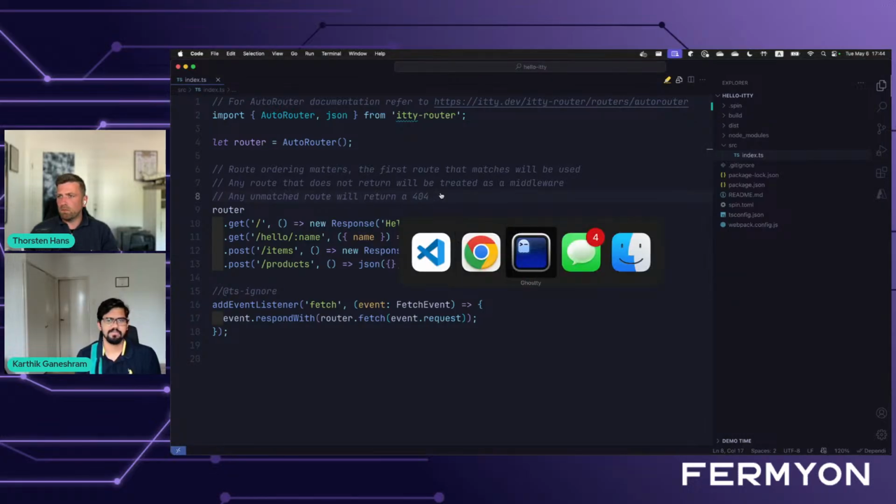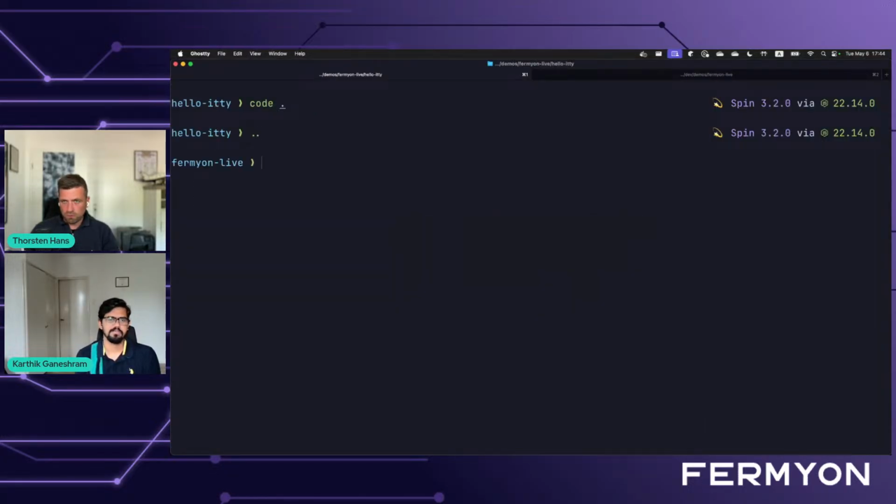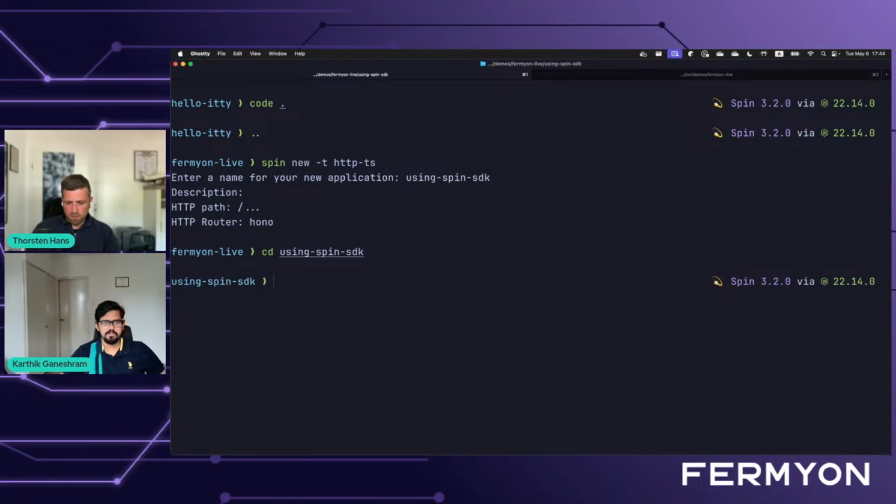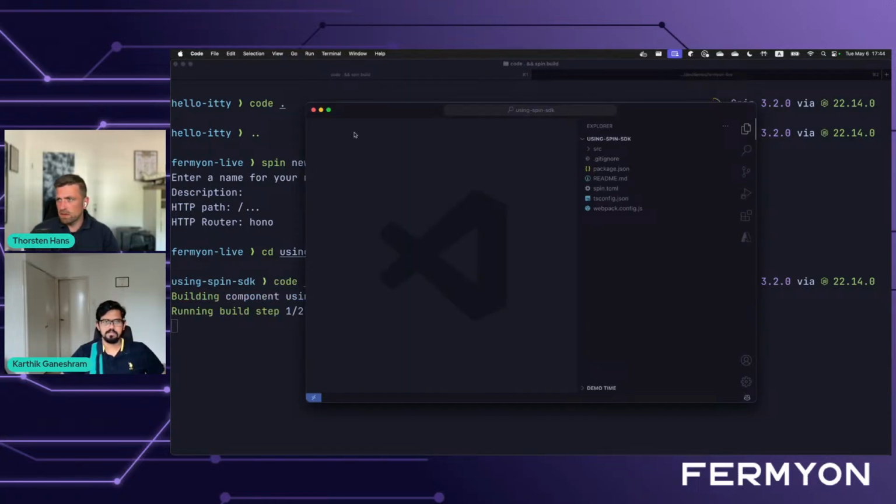Okay, so let's do a new one. Let's do spin new -t http-ts, using Spin SDK. There we go. We want to react to everything. We use Hono. Okay, so we're going to use this one, and we do our code dot and spin build.